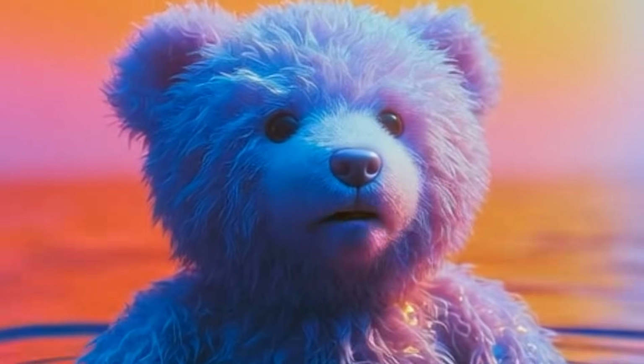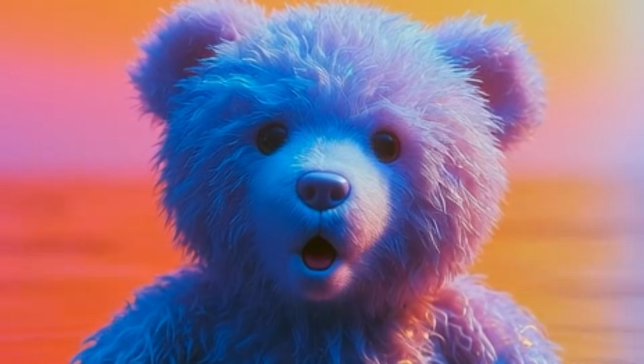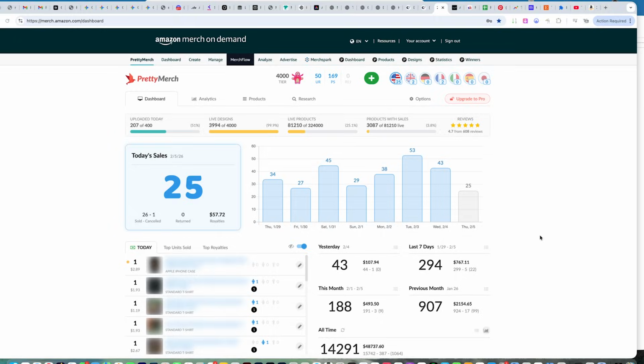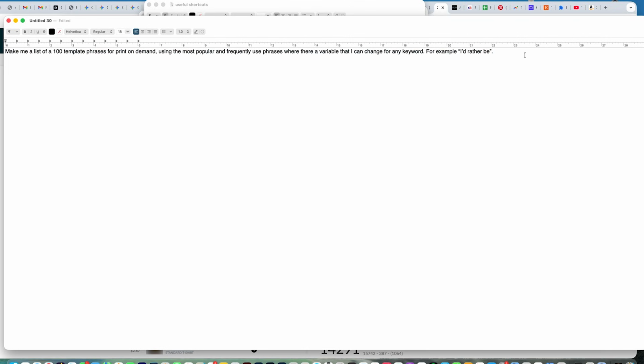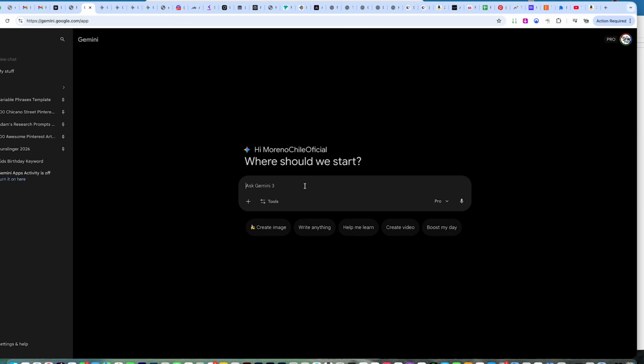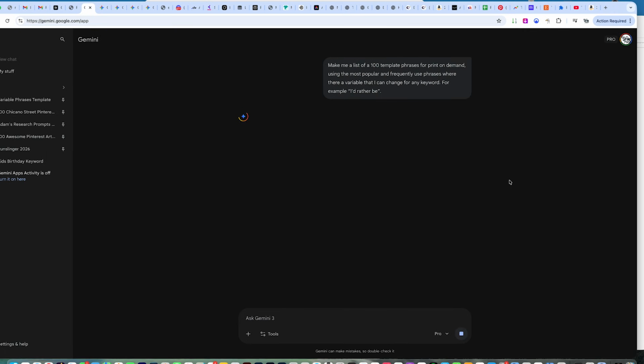How to make a Gem with template phrases. For this, I'm gonna use this prompt that I created for my Gemini. It says, make me a list of 100 template phrases for print on demand using the most popular and frequently used phrases, where there is a variable that I can change for any keyword. For example, "I'd rather be." Let's go to Gemini, and here I will paste this and let's see what it brings.